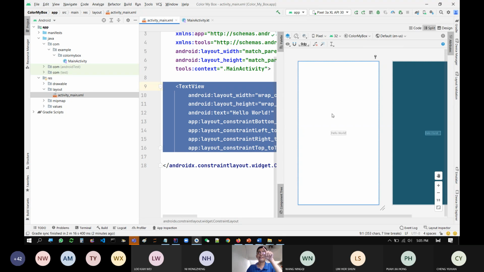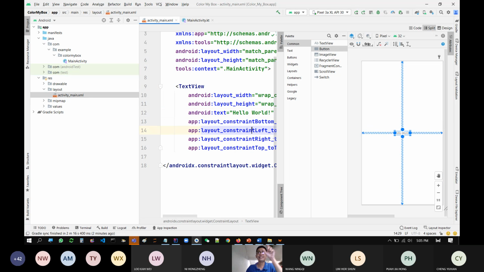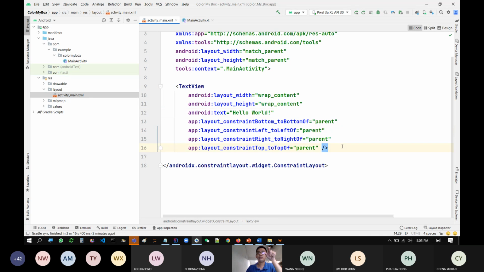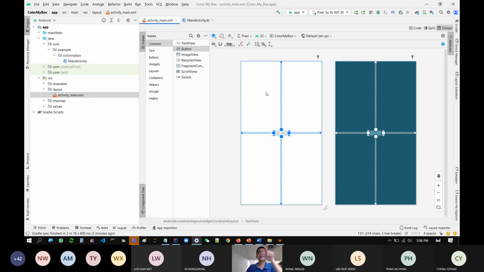The layout editor is for convenience, 比较快. 但是你要把它 customize. If you want to customize it nicely, you need to understand the code, you need to understand the XML code. So this is the editor.